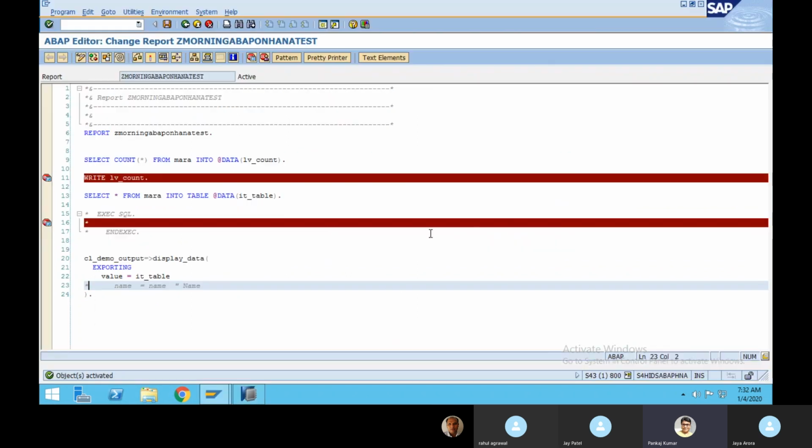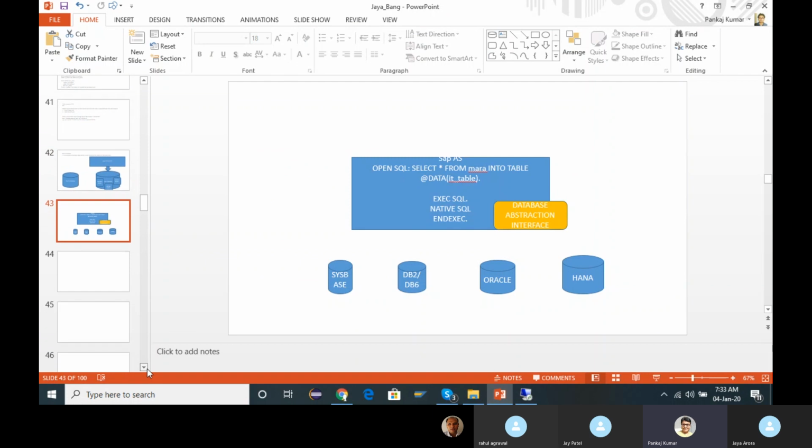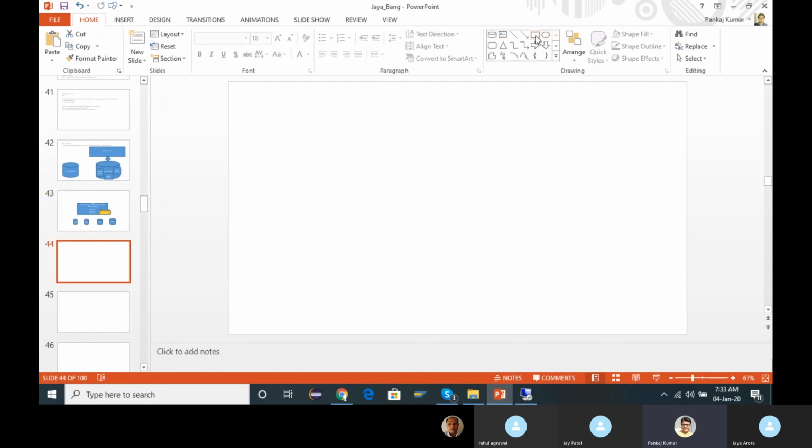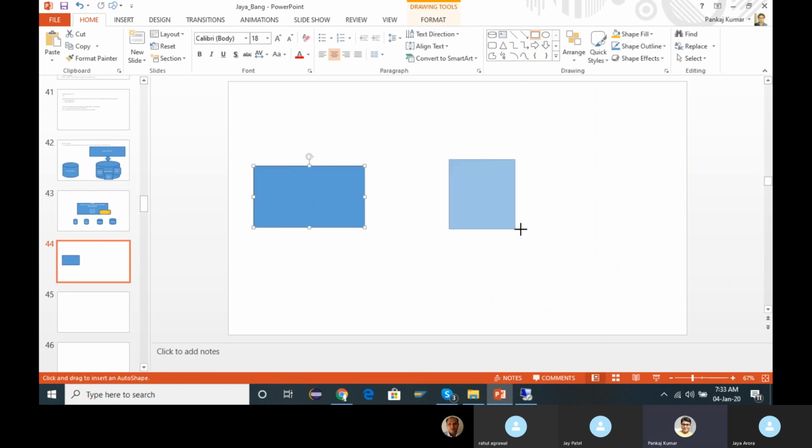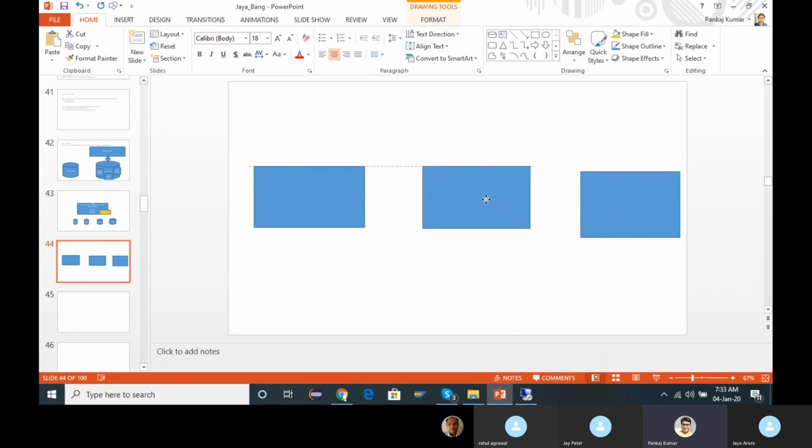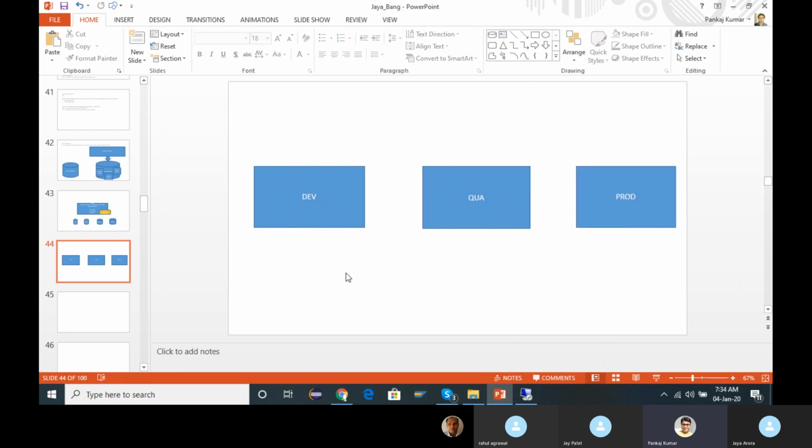Some more theoretical stuff which is very important in our day-to-day development. We are very well aware of our development life cycle, that we have three systems. This is the development system, and then this is the quality system, and then this is our prod system, the production system, right?